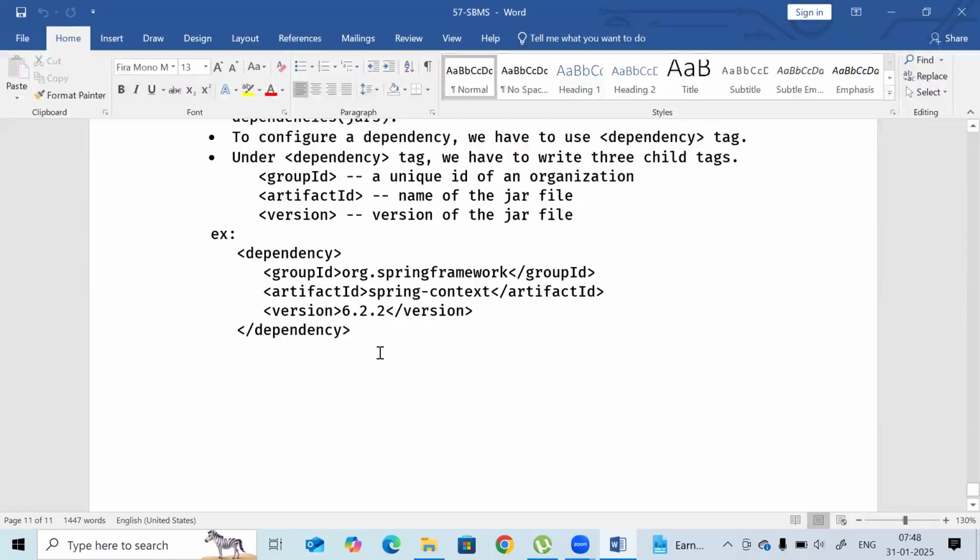How do I configure the dependencies? By using a tag called dependency tag. This dependency tag is containing mainly three child tags. One is called group ID. Second one is called artifact ID. Next one is called version. Apart from that, there is one more child tag called scope. I'll talk about dependency scope later, but at least minimum information first I want to provide you.